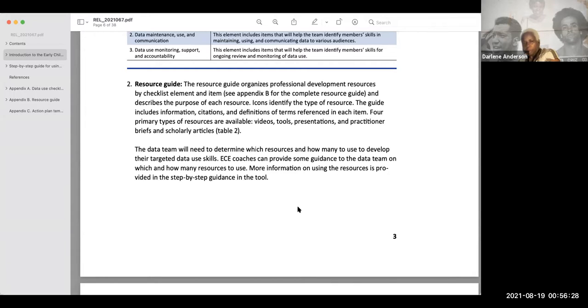See Appendix B for the complete resource guide, which describes the purpose of each resource. Icons identify the type of resource. The guide includes information, citations, and definitions of terms referenced in each item. Four primary types of resources are available: videos, tools, presentations, and practitioner briefs and scholarly articles.